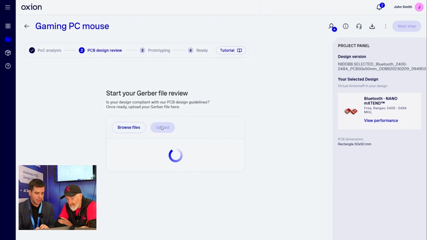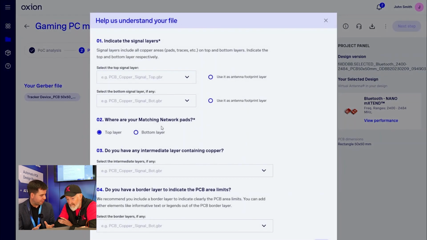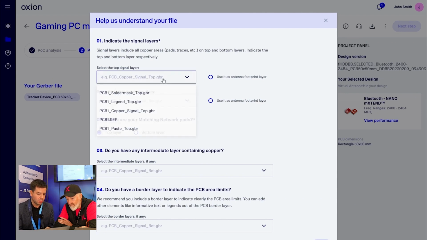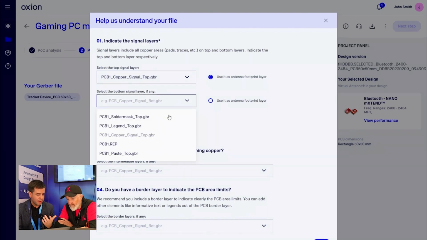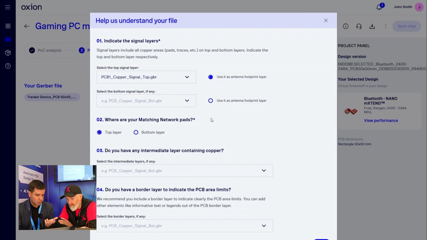We are compatible with most of the Gerber file formats. GBR, GBL, whatever. For example, Altium Designer again, or any other standard design tool, we are fully compatible. We just ask you some questions on your design. So let's say, where is the antenna located, in which of the layers, because most designs have different layers. If you have top and bottom, matching network paths, intermediate layers, and some information that we need.